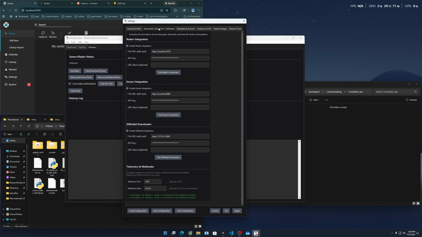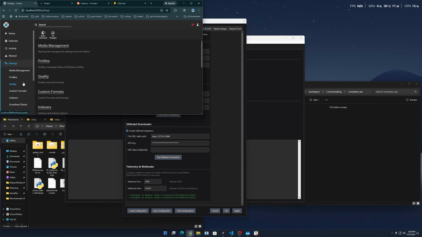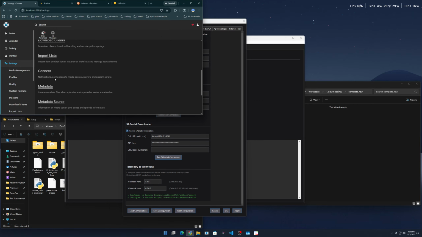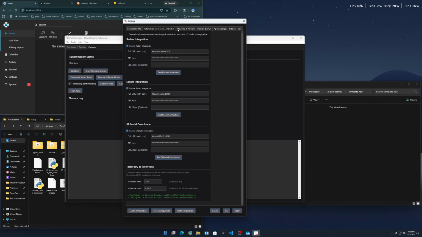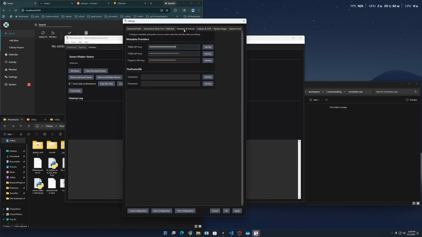All right, moving on, you see this is the automation stack. This is where you yourself put in all your URL and the API keys for all three. You will also need a telemetry and webhook for Sonarr and Radarr. That's pretty simple. Pretty much just go here, you go to connect, and you add a webhook. Okay, let's continue. This is where you input your API keys for TMDB, TVDB, and FanArt. The poster DB is soon to be removed.